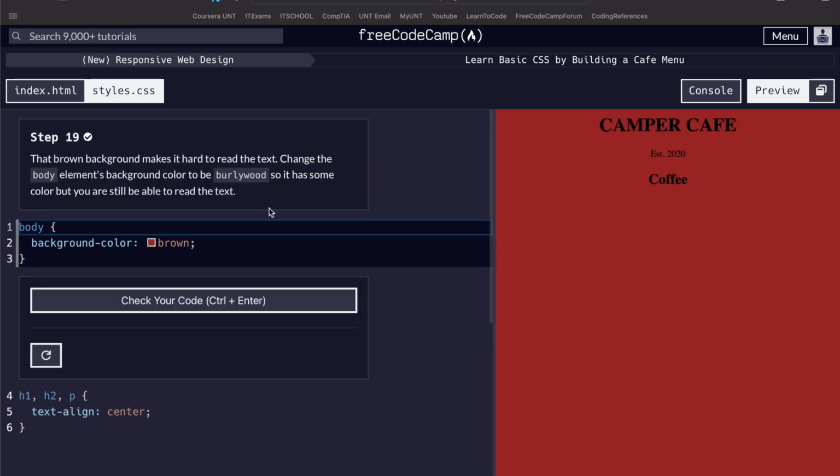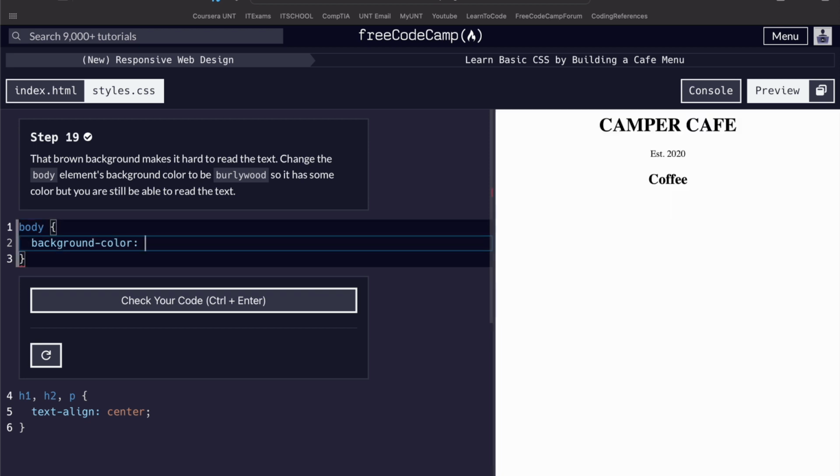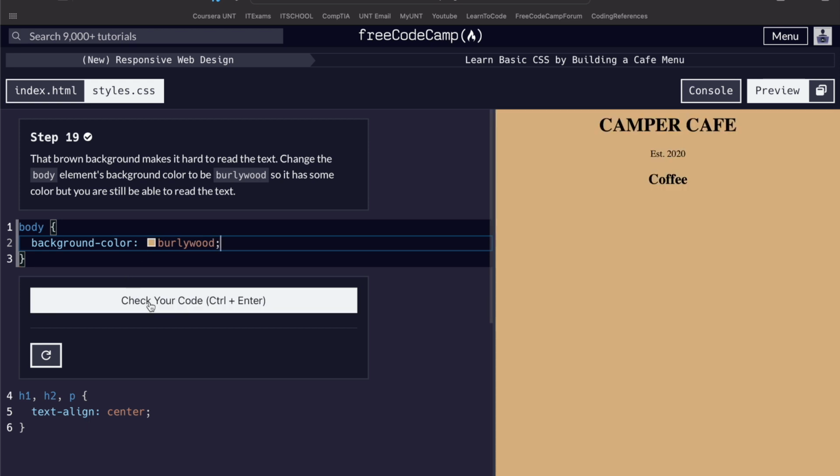The brown background makes it hard to read. Change the body element's background color to burlywood so that it has some color but you are still able to read the text. There we go.